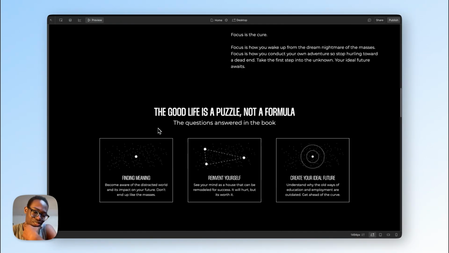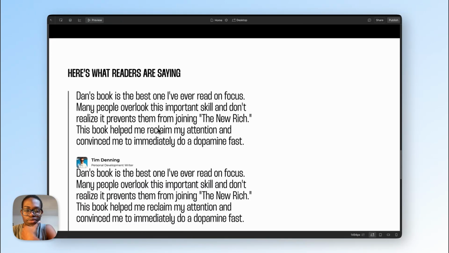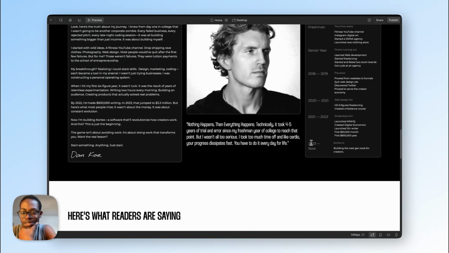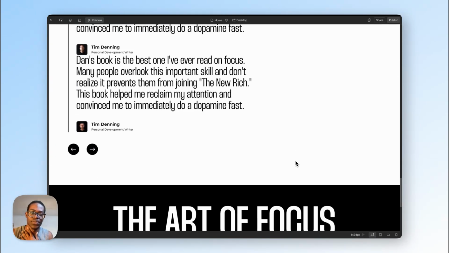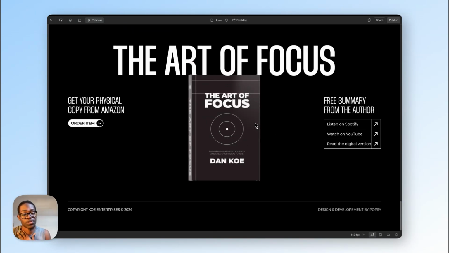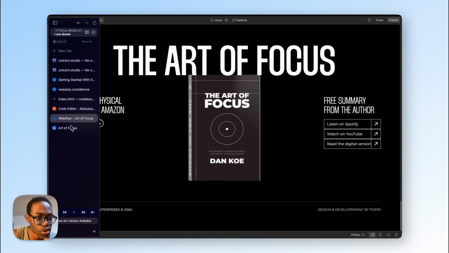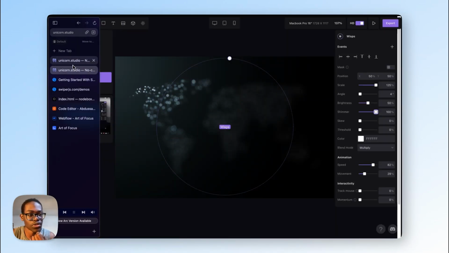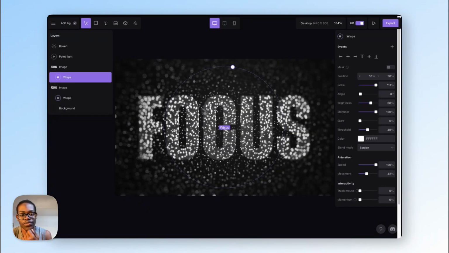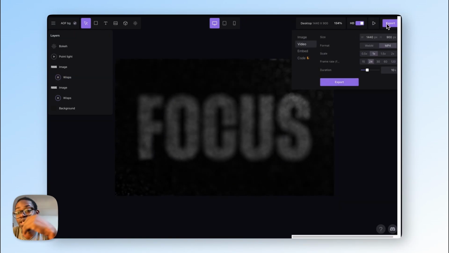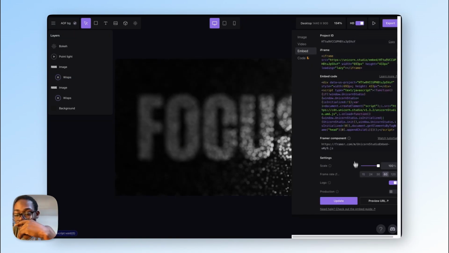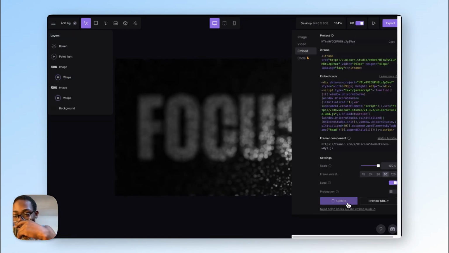Honestly, it's not bad, but I feel, for example, now, why is this like this? Come on now, for God's sake. I calculated everything, it wasn't this bad before. So yeah, this is not bad actually, but I want to do some quick effects that I just learned recently, which is with Unicorn Studio. So I recently had a chance to play with Unicorn Studio. So this is what I made, this focus effect, and I'm going to see how it's going to look if we just export it as an embed update, I guess.